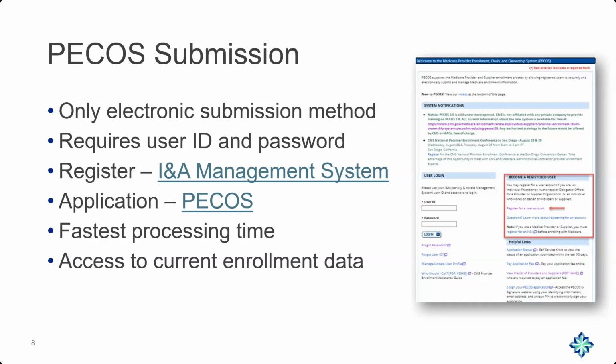PECOS by far, though, has the fastest processing time. And this is because you are, as the provider, entering all of the information into a system that has automations in it for verification and data entry. In fact, CMS does set the processing time for any electronic submission that does not require development, which means we have everything that we need. We do need to have that processed within 15 calendar days, and we are typically at or below that.